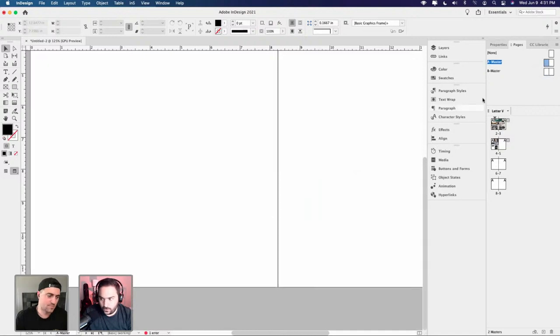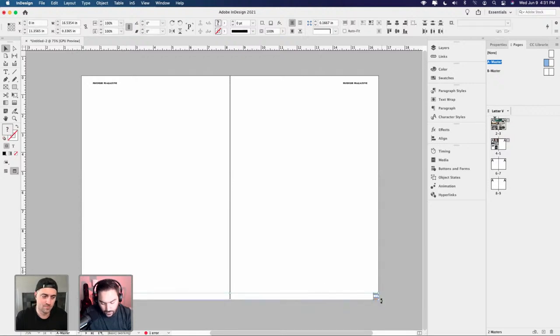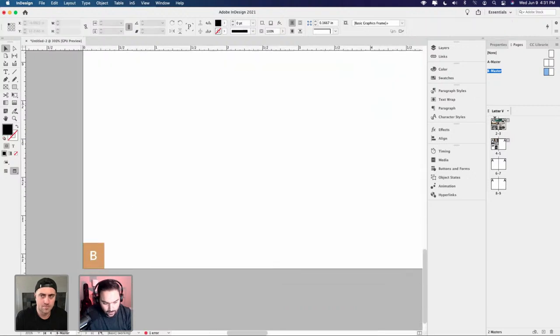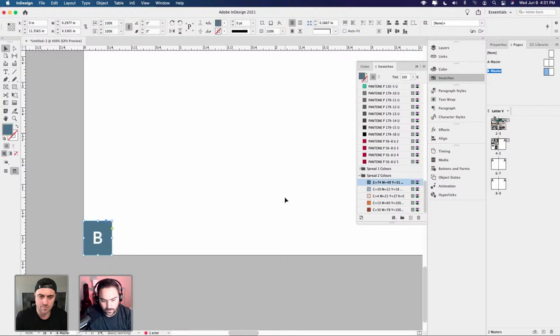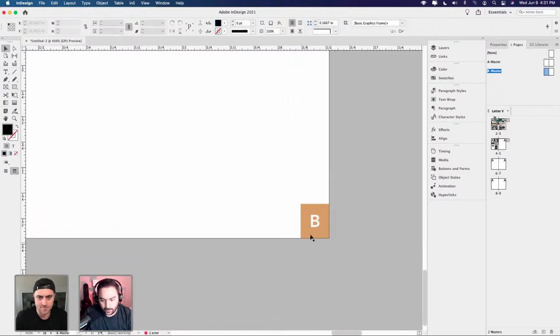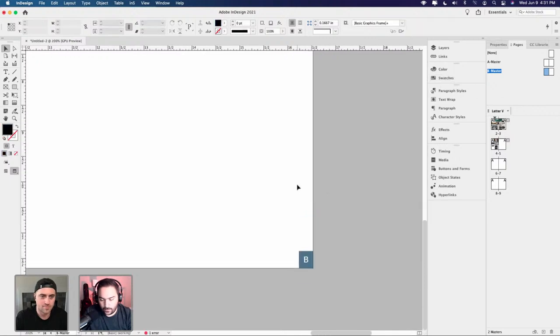I'm just going to go to my A master and copy these guys, Command C, go to my B master, Shift Option Command V as in Victor, and just change these colors to this blue. That's so nice. Now it's matching this theme. Okay.